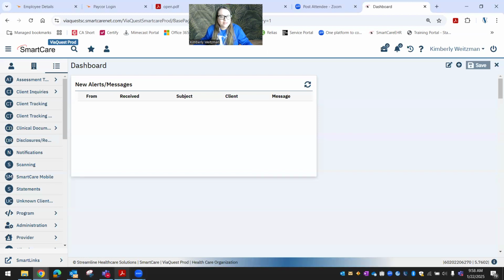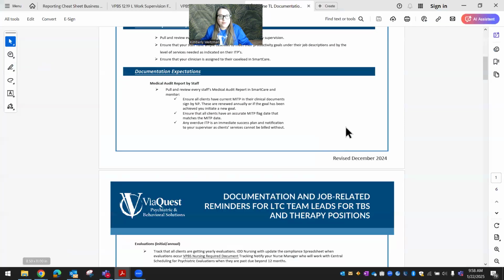But let's get some specifics for what you're looking for on this report, as is on the documentation reminders handout. So you want to ensure all clients have a current medical treatment plan in their clinical documents signed by a nurse practitioner. These are renewed annually, or if the goal has been achieved, you will initiate a new goal. Ensure all clients have an accurate medical treatment plan flag date that matches the medical treatment plan date. Any overdue treatment plan is an immediate success plan and notification to your supervisor, as client services cannot be billed without a current medical treatment plan.